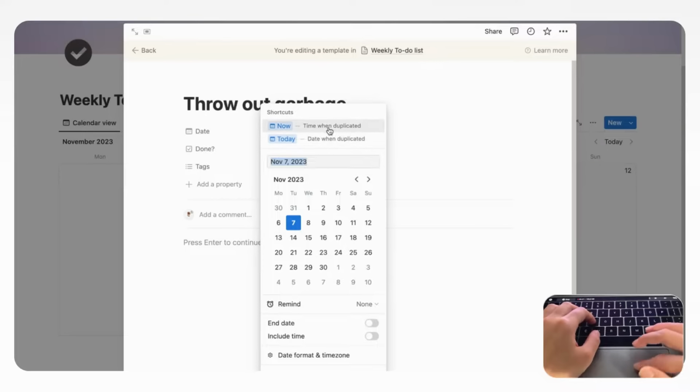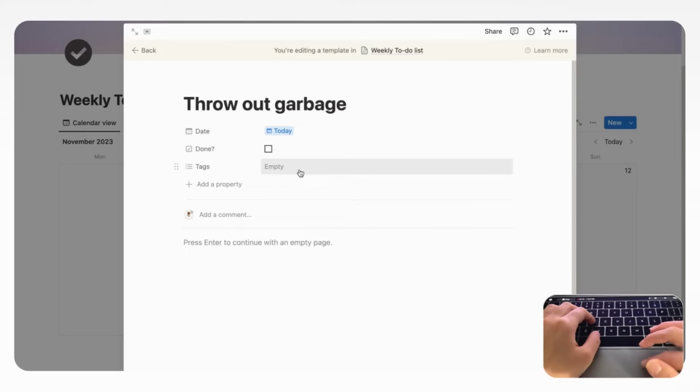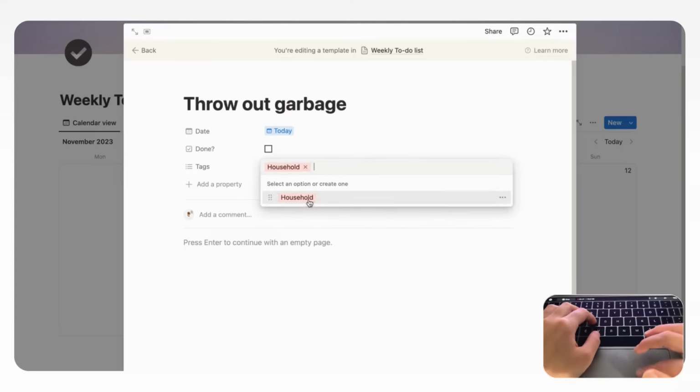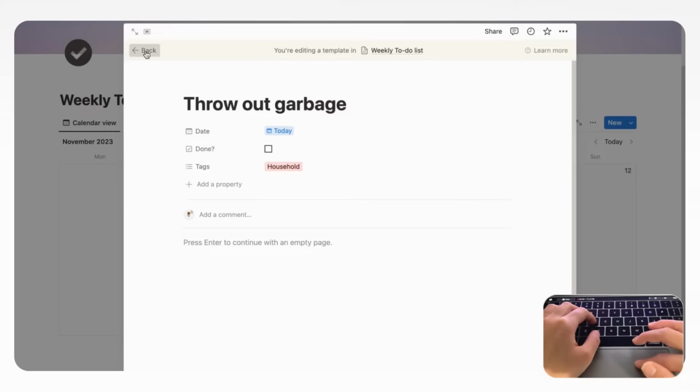So if you want an exact time when duplicated, you should use this one. And if you just want the date, then you can do this one. But either way, you have to choose one of these or it's going to be undated when it gets recurring. So let's just say date when duplicated. And this is going to be a household task, and we're going to go back.